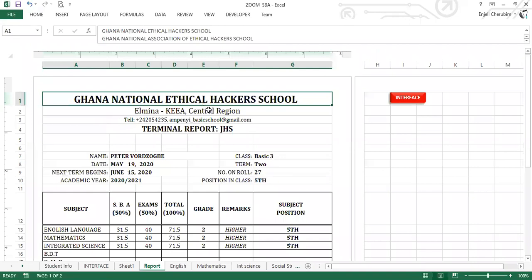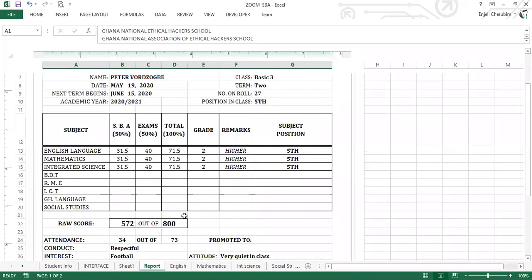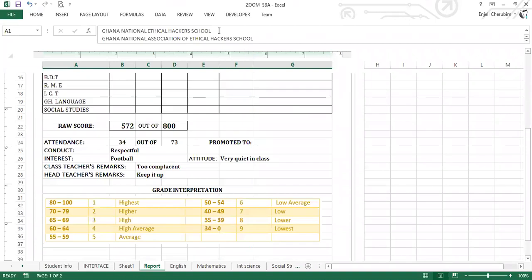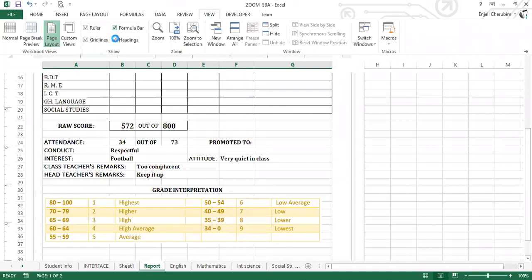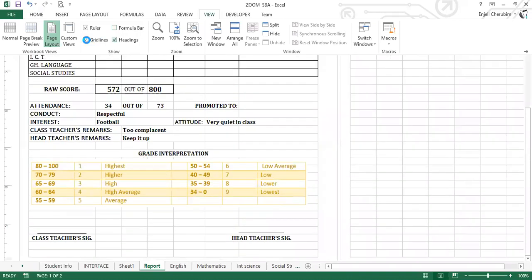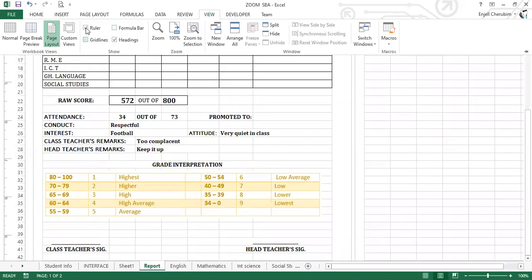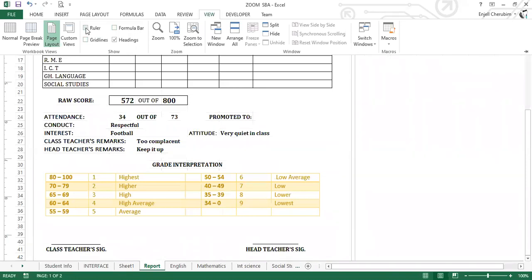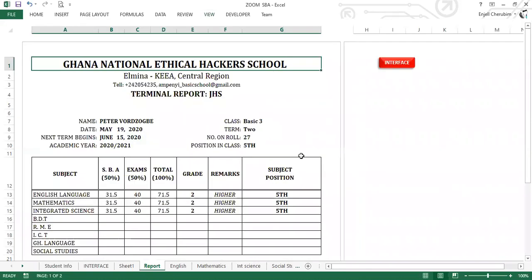Yesterday, we looked at how to create the report card. I told you that it's just moving and merging and centering and structuring of some of the cells to get your report card looking very nice. So it's not anything that is difficult. If you explore it, you'll be able to go around it successfully. So this is the report card. This is what we did yesterday.